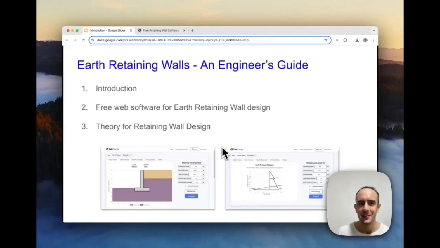Hey guys, so in this video we're going to be talking about a very important topic for geotechnical engineers and civil engineers, which is the design of earth retaining walls. So in this lesson I'm going to cover three things.